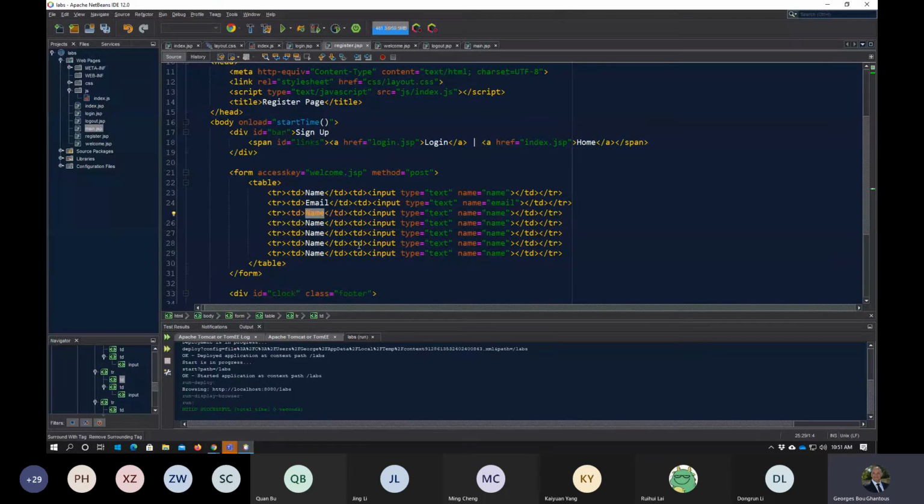And then password. Password should be hidden, so the type should be password. So when you type, it's hidden. And let's call the ID password. Phone, type text, and let's call it phone. And then we have gender. Gender is a drop-down menu, and date is a drop-down menu.